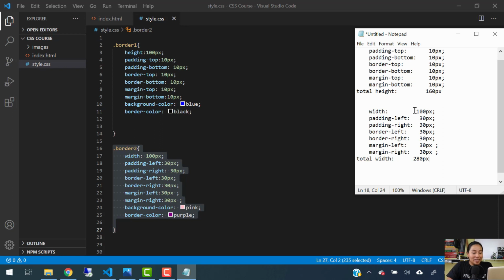Okay, so the width, if we go ahead and calculate it, it's 100, then we add 30, it's 130, and then we add 30 more, it's 160, then 30 more, it's 190, then 30 more is 220, then 30 more, it's 250, then 30 more is 280 pixels.